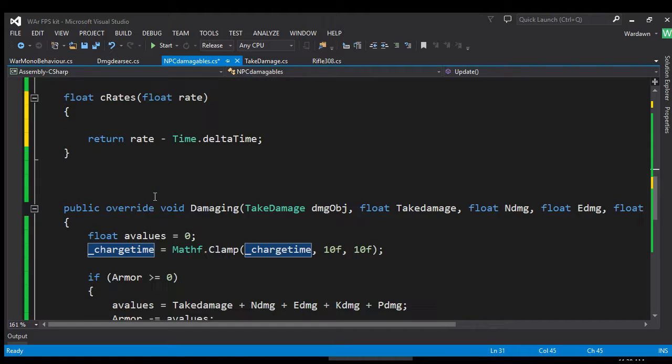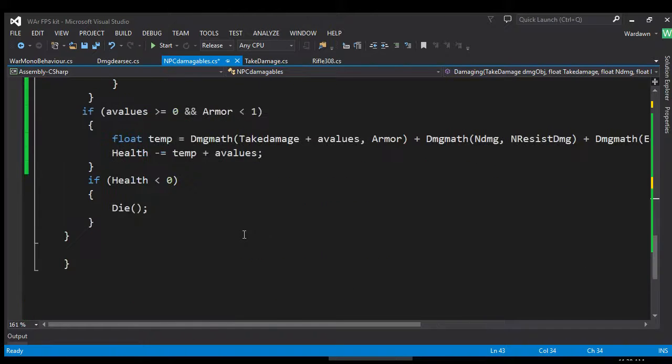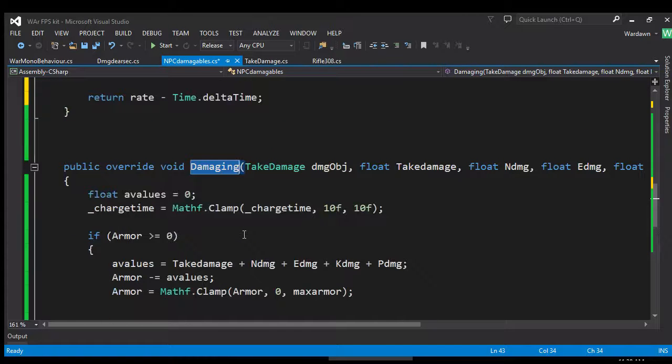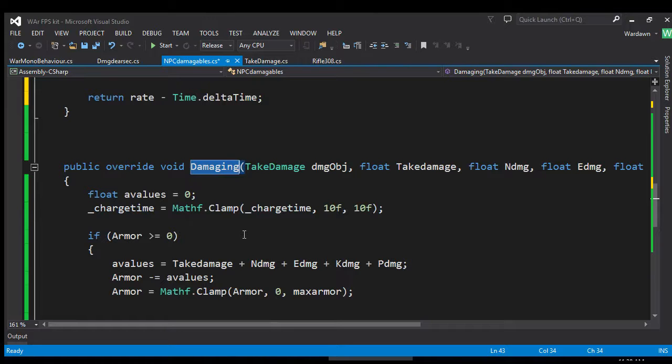So now we have our damaging here. This is the overridden method that we have now versus what we used to have. What we used to have was really long. I had a function, and all it did was divide.